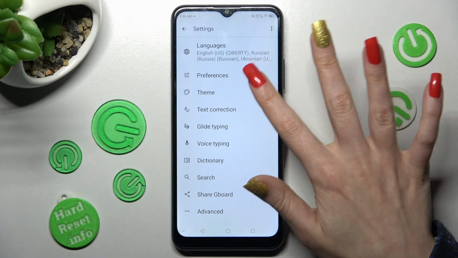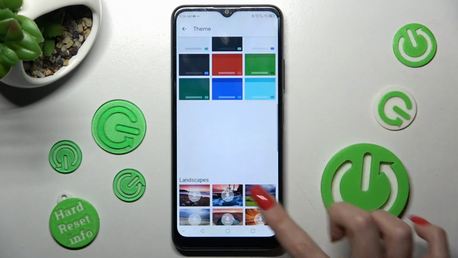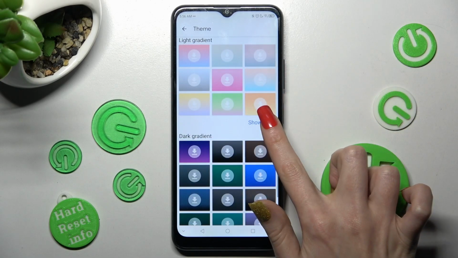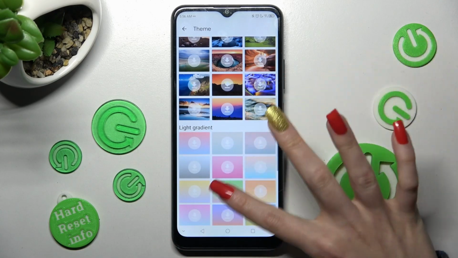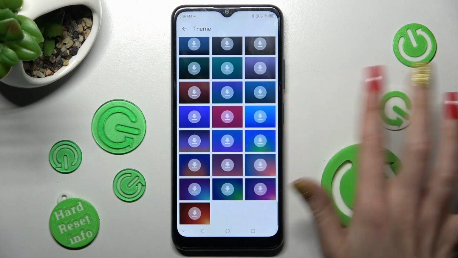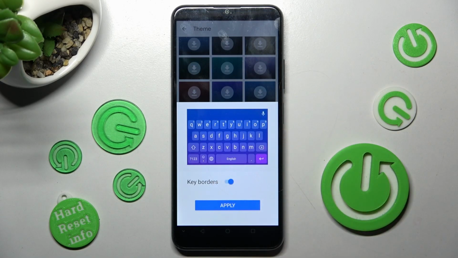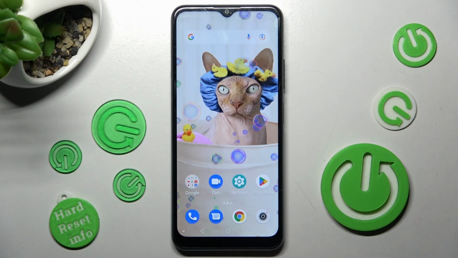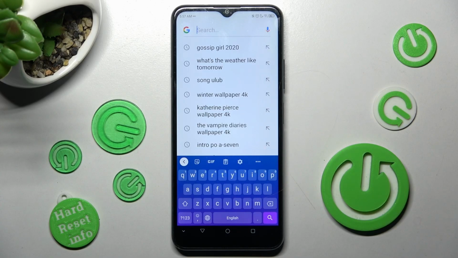From here, select Theme section, scroll down and click on Show More at the bottom right corners to see all available options. Then tap on the best one for you. Manage key borders thanks to this switcher and tap on Apply. As you can see, after that, theme of my keyboard has changed.